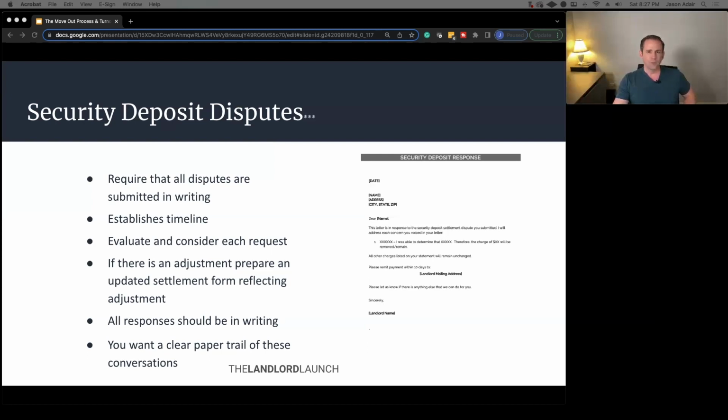And then wait for it. Require it in writing, nothing verbal. Reason being, it establishes a timeline. If they wait, let's say your return requirement is 30 days and you give it to them, and let's say they wait 6 months and they send it.